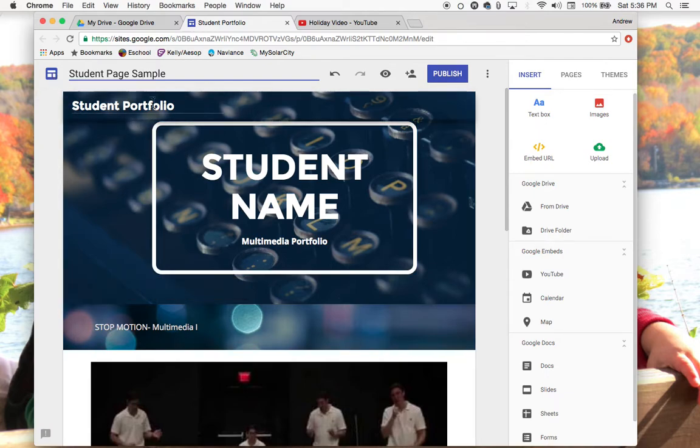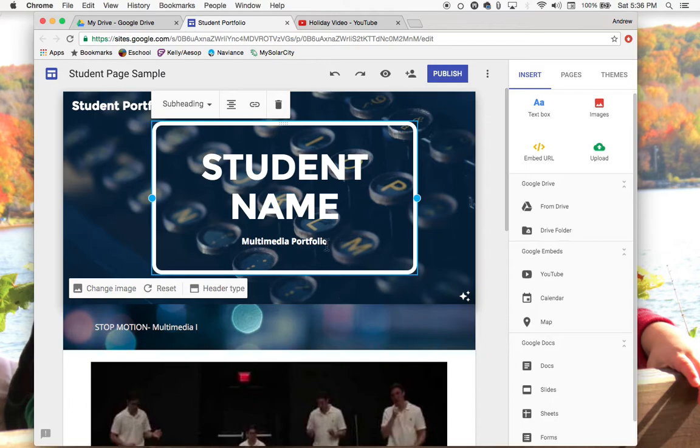Underneath that, you can give your page a title, and this will just be a small bit of text in the upper corner. And usually you try and sync this with the URL, but that's not always going to be possible, and we'll see that in just a moment. So I titled this student portfolio, and then in the center of the screen, probably a good place to put your name or initials or something that identifies whose this is. And in this case, I just put a small bit of text that says multimedia portfolio.